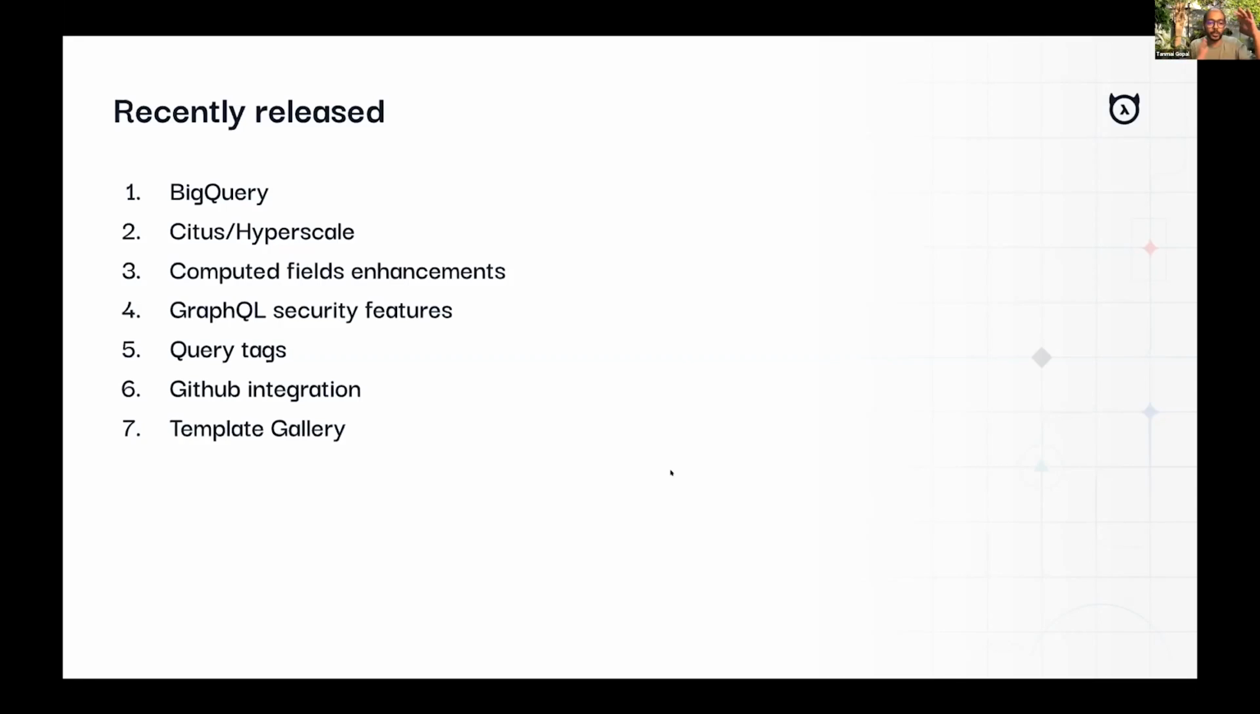So if you want to set up a remote join from a data model to a remote schema, you can now use computed fields there as well, especially if there's a transformation required before you can join. So Vamshi will be talking a little more about that.